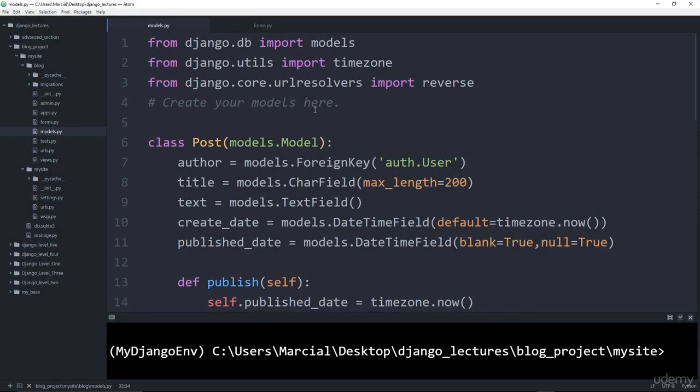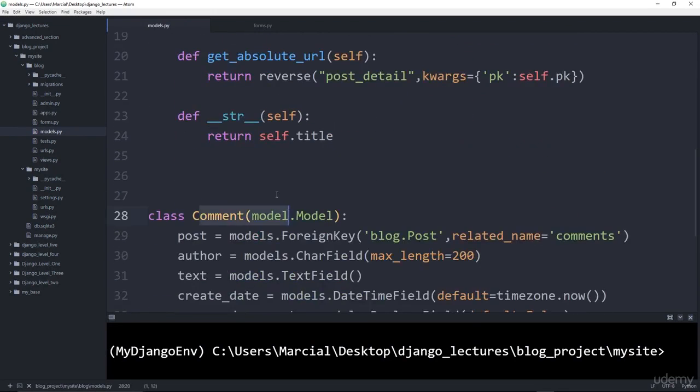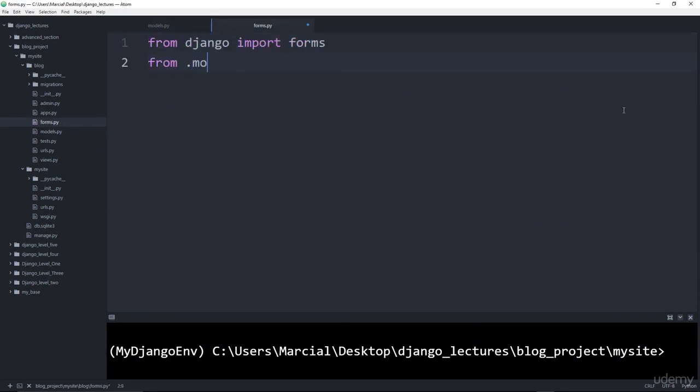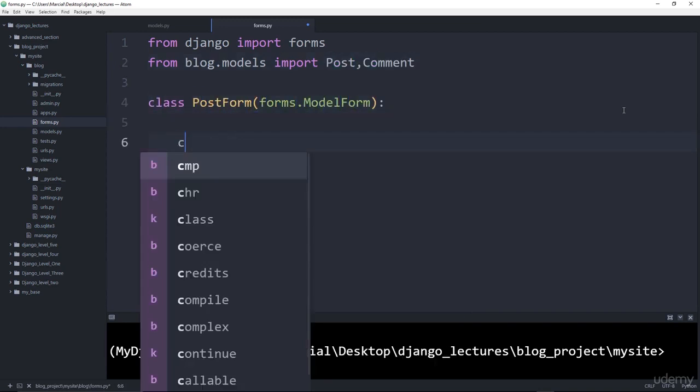Okay, so here I am at the editor. There's my models.py file. It's ready to go. Remember, we have a post model, and scrolling down, we also have a comment model. That's what we're going to be using in the forms.py file that we've already created.